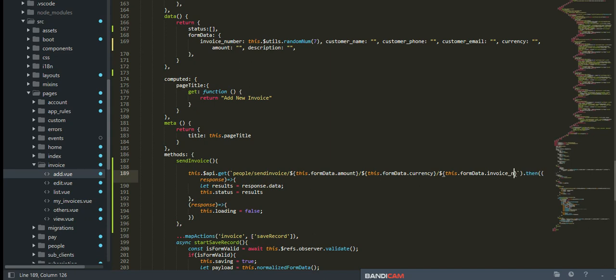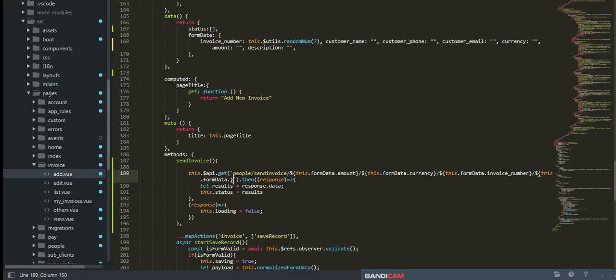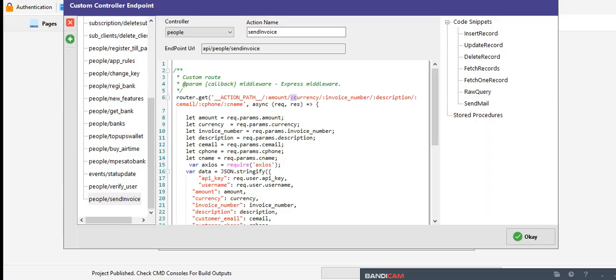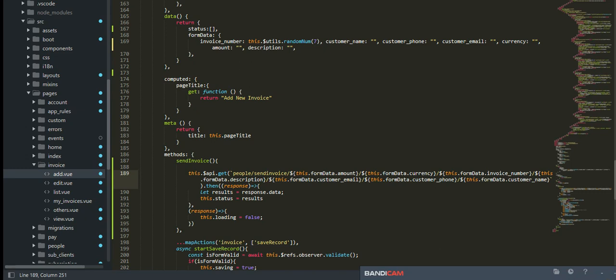Now the next one is going to be, let's confirm here, the description, which is also here. So the.description, and the next one is going to be C email, C font, C name. So I'm going to pause now and finish that up. Alright, so my data is ready, all my parameters are ready.